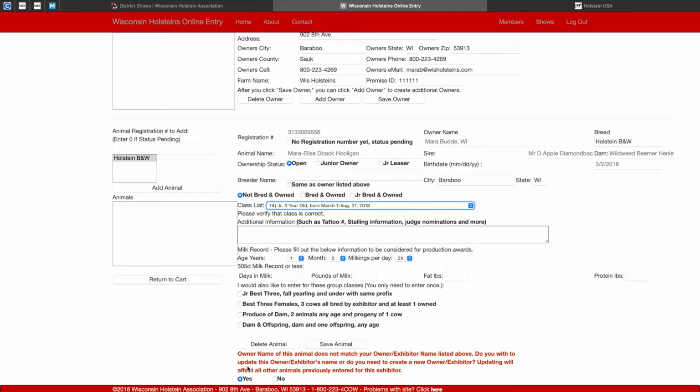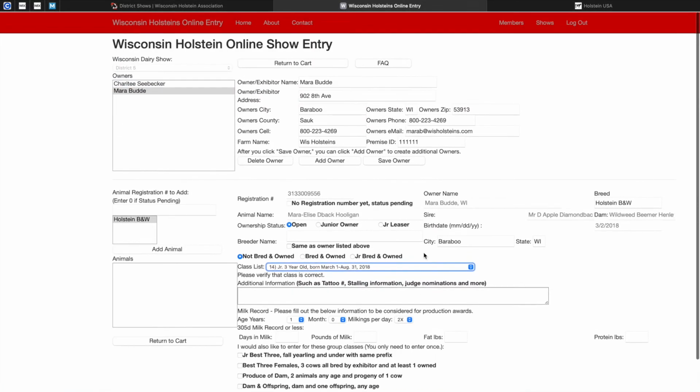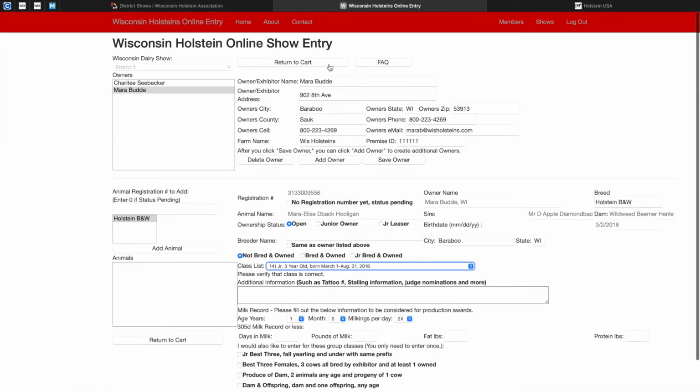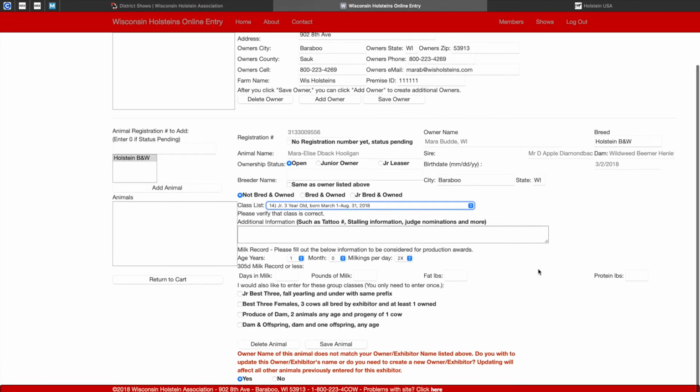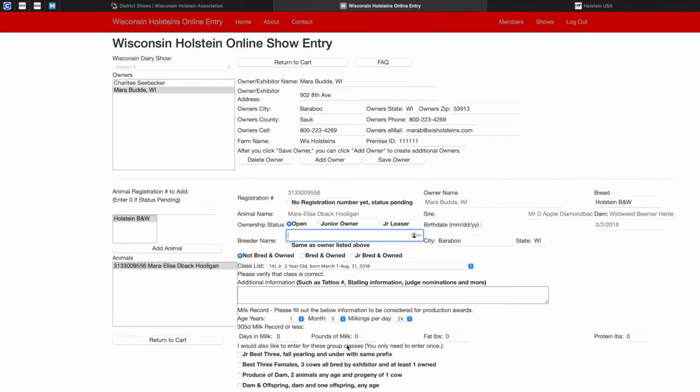So it's saying here at the bottom that owner name of this animal does not match your owner exhibitor name listed above. That's because I have my regular name here, Mara Booty. When it pulls in from Holstein, it'll have your name, comma, and then your state. If that looks like the main issue, just go ahead and say yes to update. Make sure everything is entered and hit save animal. So now you can see Hooligan is here in the corner.